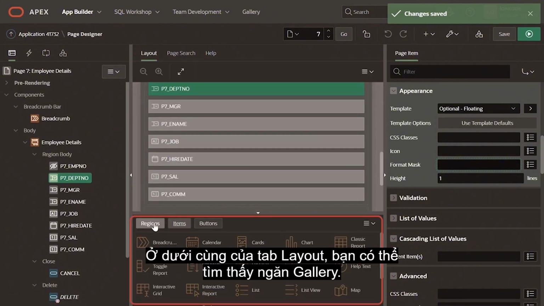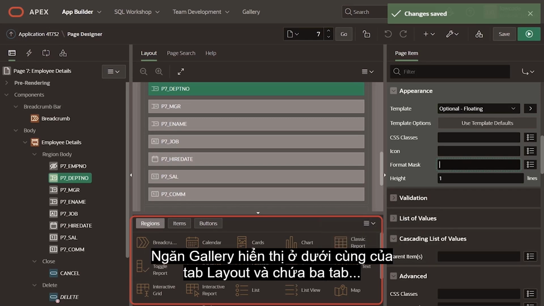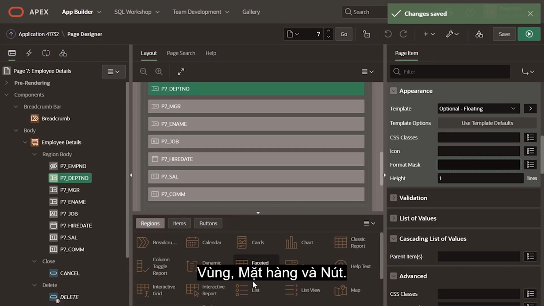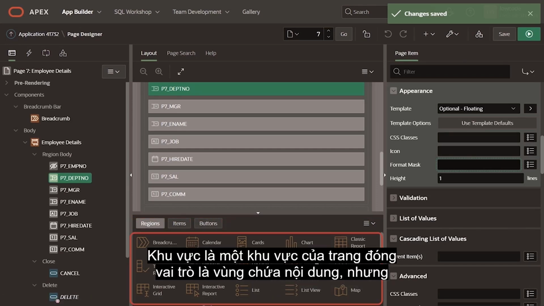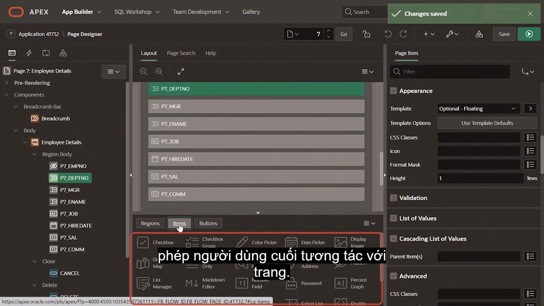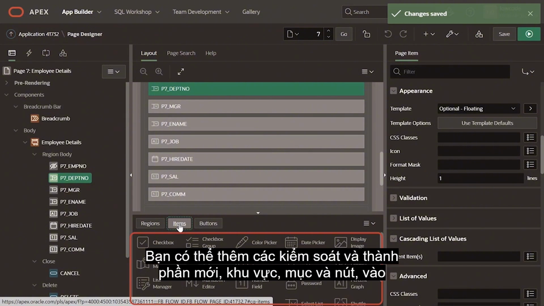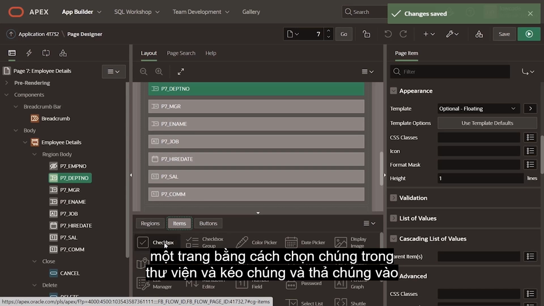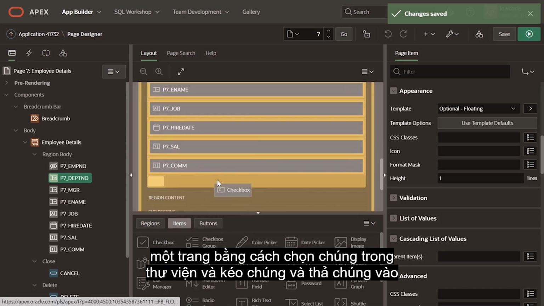At the bottom of the Layout tab, you can find the Gallery pane. The Gallery pane displays at the bottom of the Layout tab and contains 3 tabs: Regions, Items, and Buttons. A region is an area of the page that serves as a container for content. Buttons and items are components that you can add to regions that allow the end user to interact with the page. You can add new controls and components, regions, items, and buttons to a page by selecting them in the gallery and dragging and dropping them in the Layout tab.